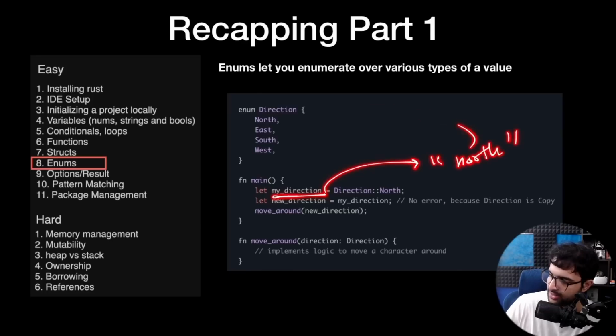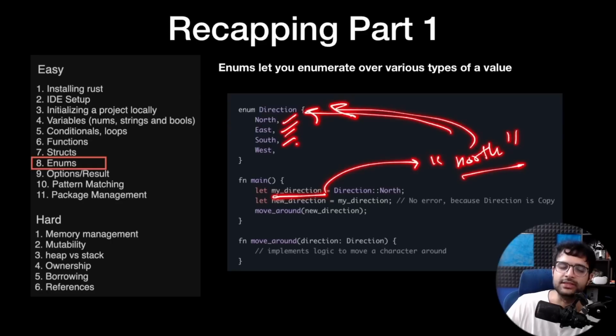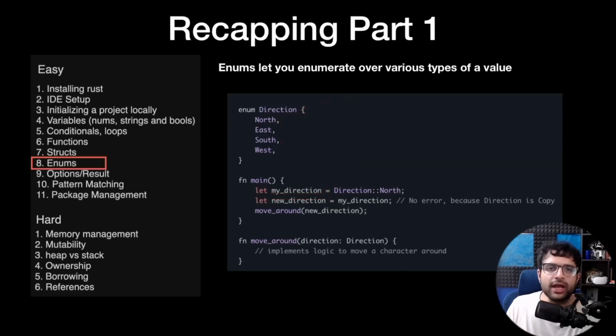But why is an enum better? There are multiple reasons. One, a string will take a lot of space. An enum can take much less space since it only has 4 variants. But more practically, or the better reason is, okay, your code is much more type safe. Your code is much more compile time safe.